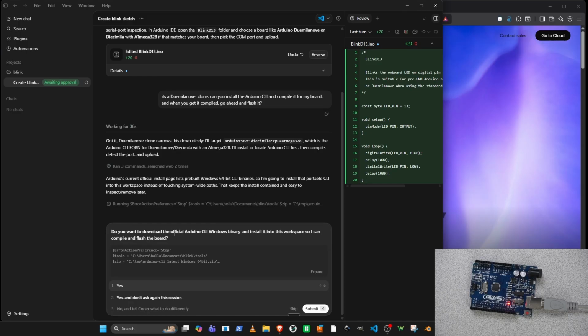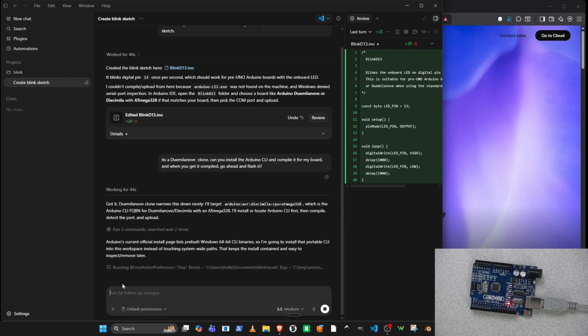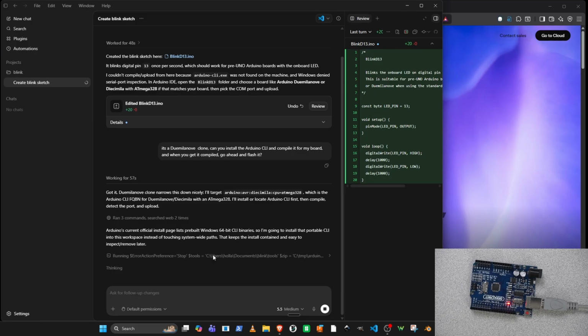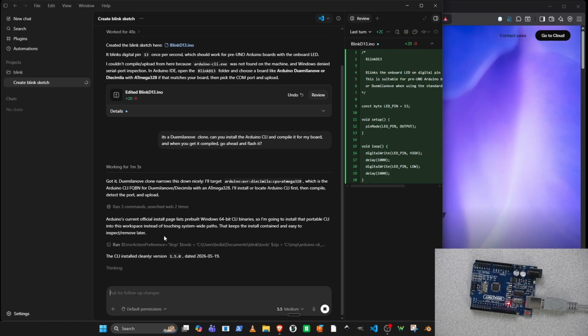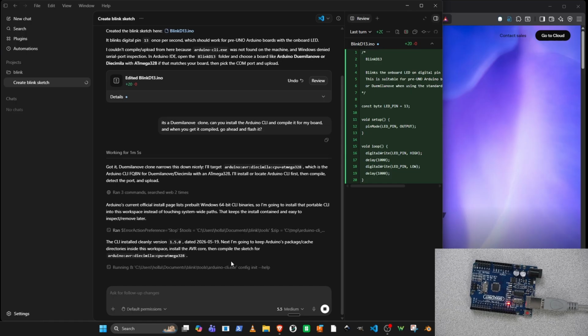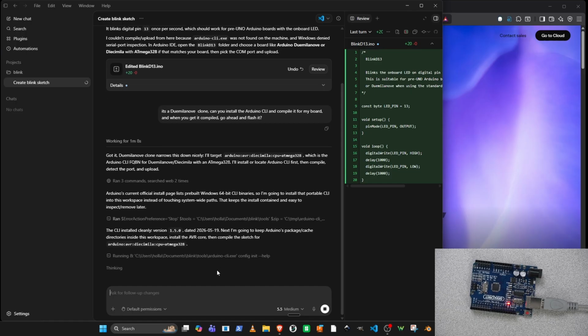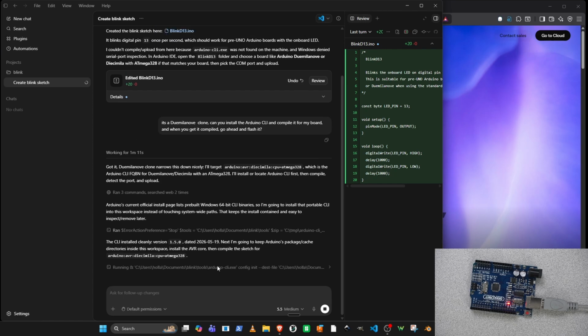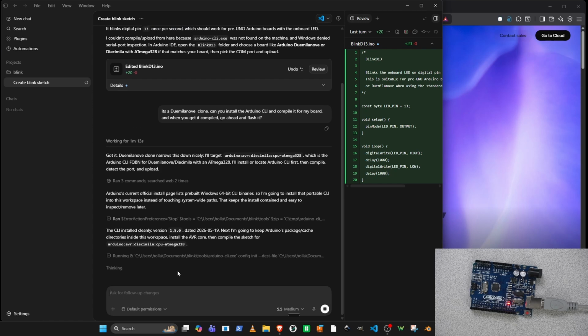All right, it says, do you want to download the Arduino CLI binary and install it into this workspace? Yes. I'm going to hit the yes there. So you can just read what it says here. It's got the official install page. It found that. And it's going to install it in my workspace so it doesn't fool with my existing system. Okay. It installed correctly.